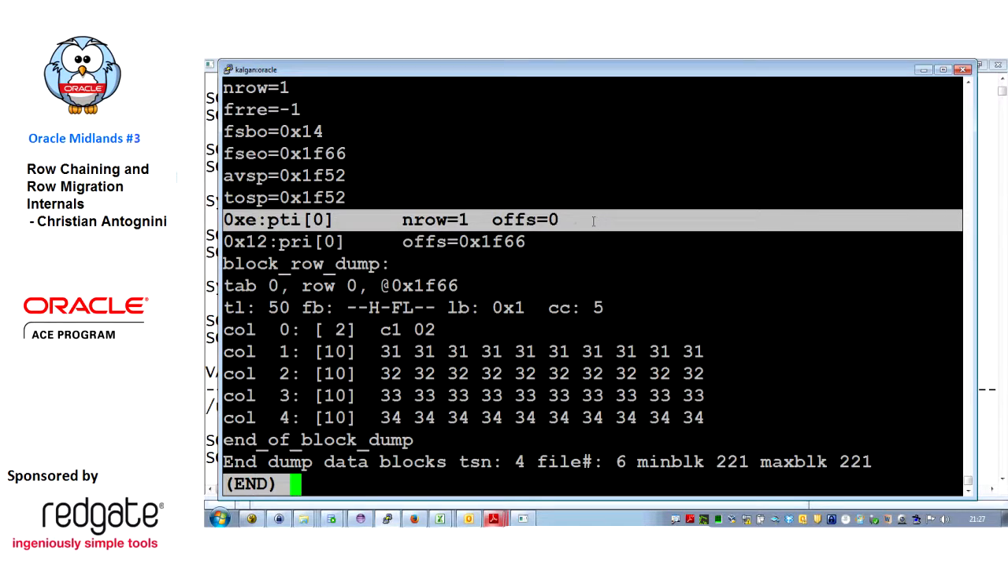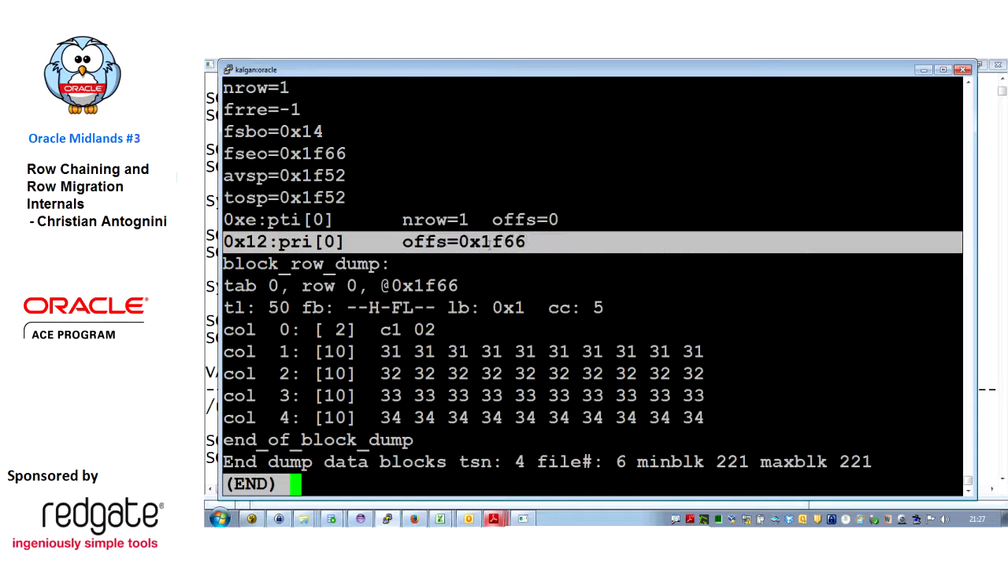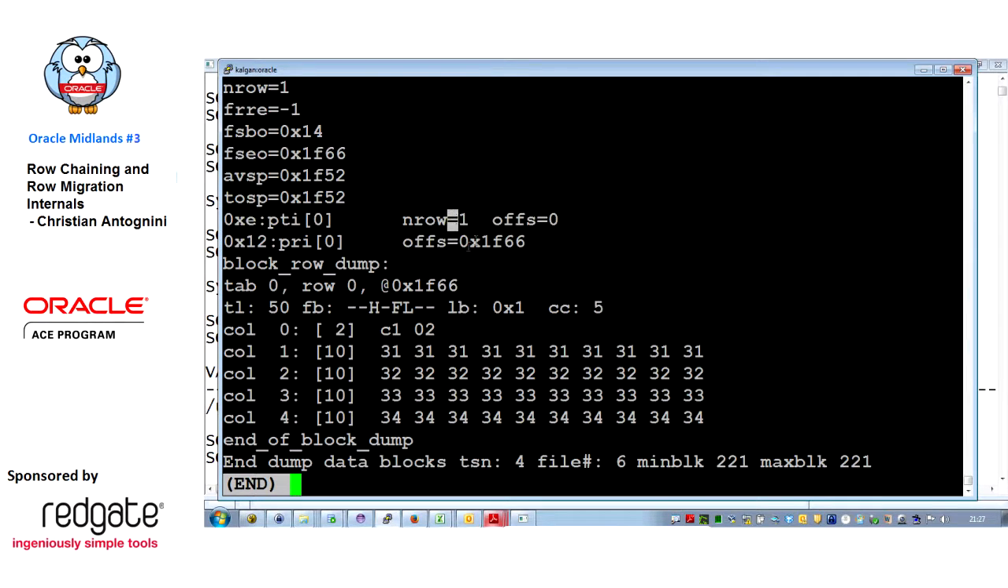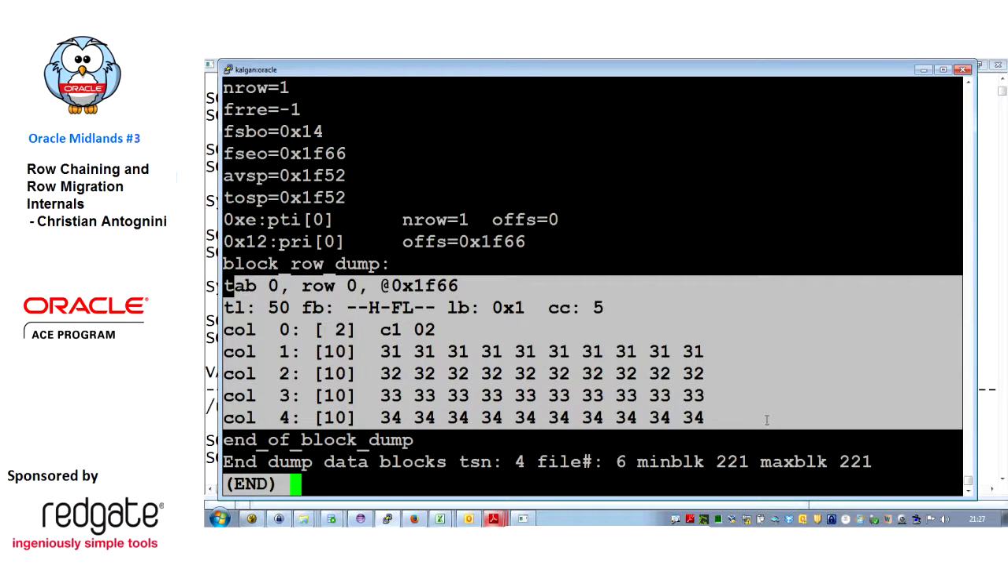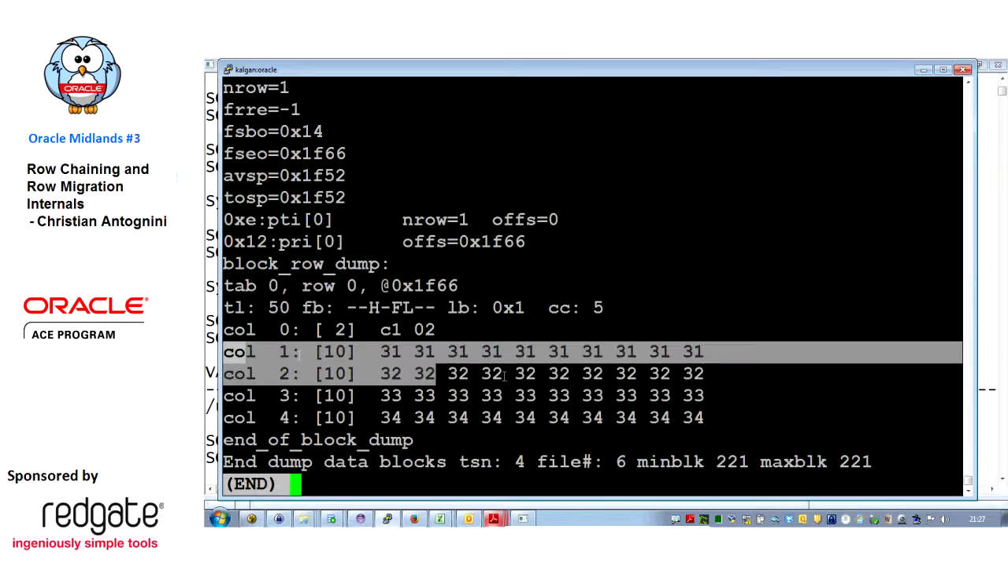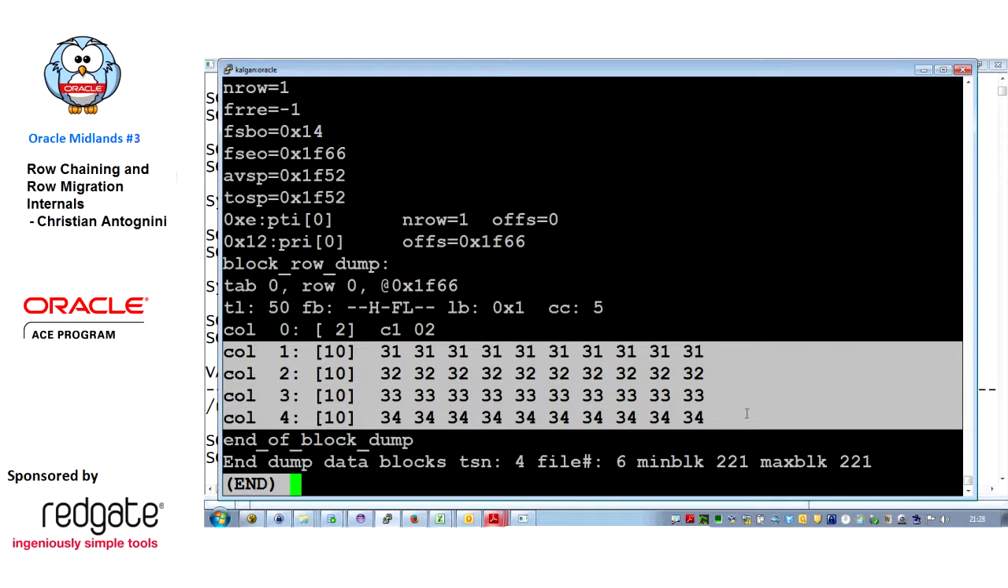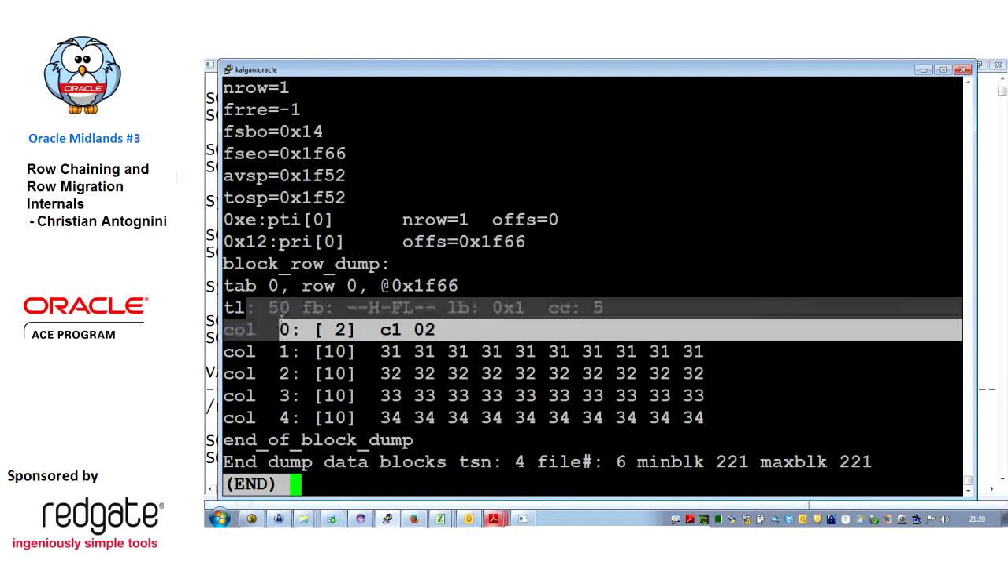Let's start here. This is the table directory. We see that we have one table, and this is the row directory that tells us we have only one row inside this table. And here we see the row itself. Notice that we have the 4 columns with 10 bytes each, plus the numeric value.